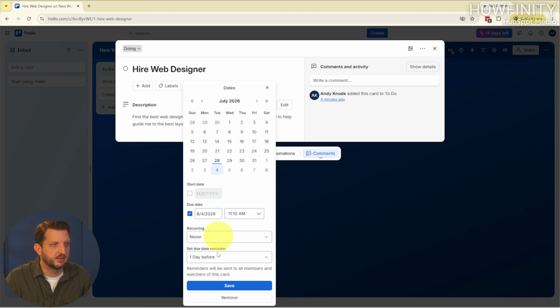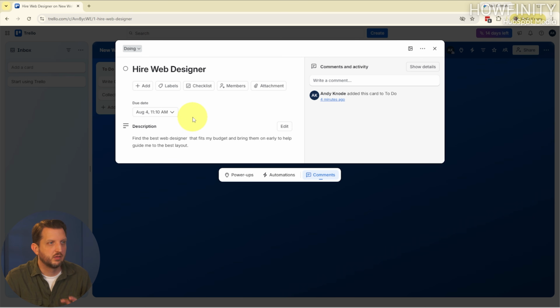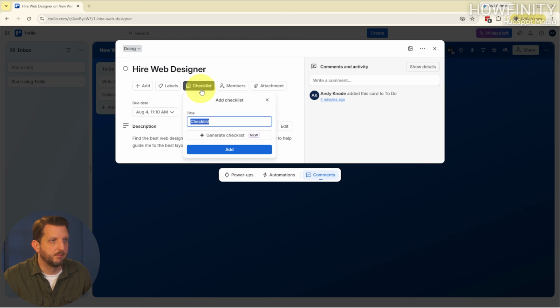And we go, you can even set a time and save that. So now there's a due date when we want to complete that. And then you also have a checklist option. And these are basically subtasks of individual smaller tasks that need to be completed to complete this larger card.